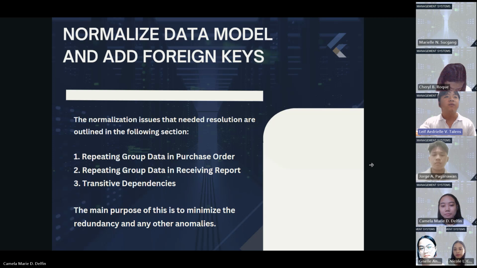It divides larger tables into smaller ones and links them using relationships. Normalizing at a low level such as 1NF, or first normal form, and 2NF, or second normal form, may cause anomalies, but anomalies will not exist when normalized at third normal form. So next slide, please.